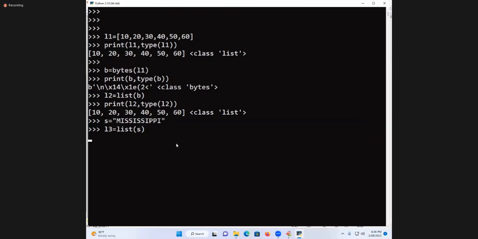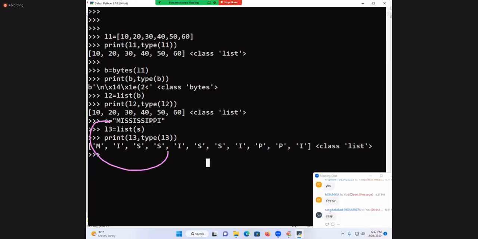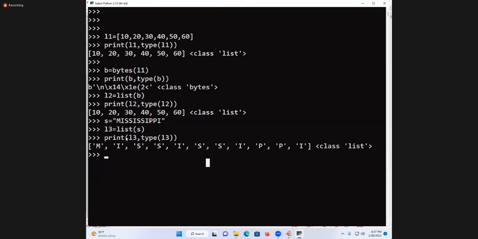Very, very important, students. Print of L3 comma type of L3. Are you following me? Mississippi. Each and every letter is coming into the list or not? Yes. Easy or difficult? Easy. Now you may ask, sir, can I convert a list of values into a string? Yes, you can convert it. That will be covered in Part 2. Part 1 of string, indexing and slicing, is over. In Part 2, I will explain more concepts on conversion.